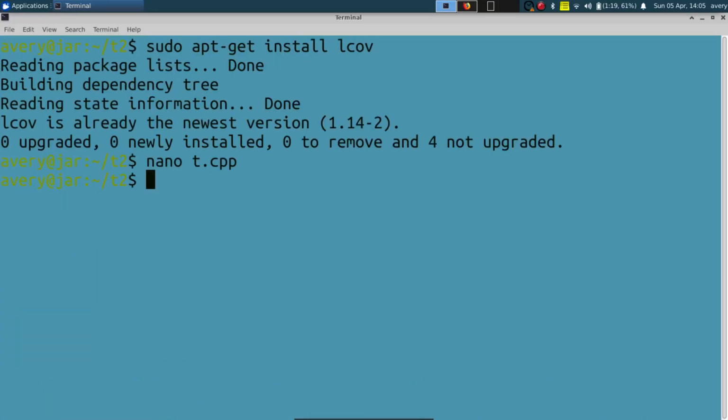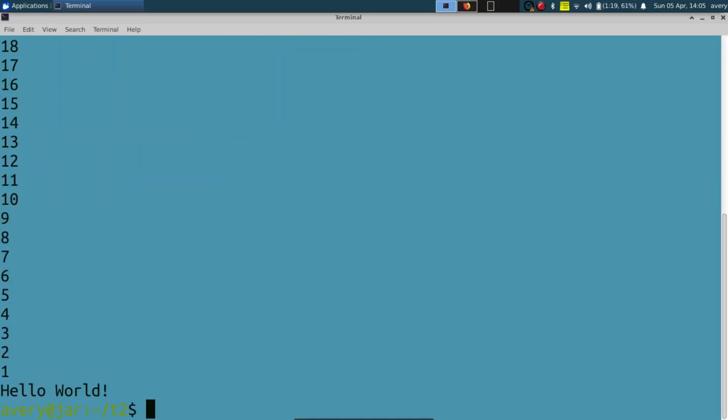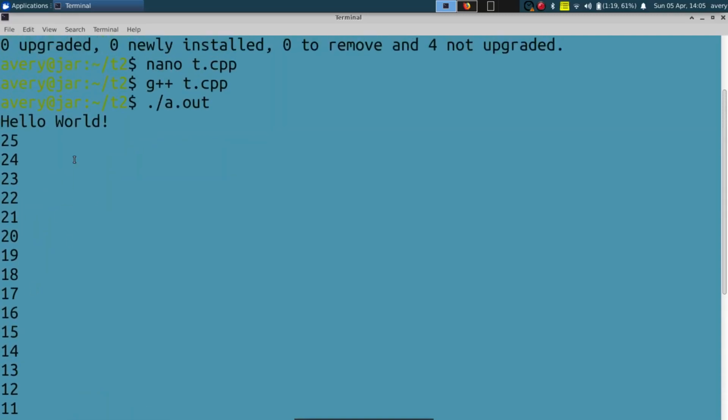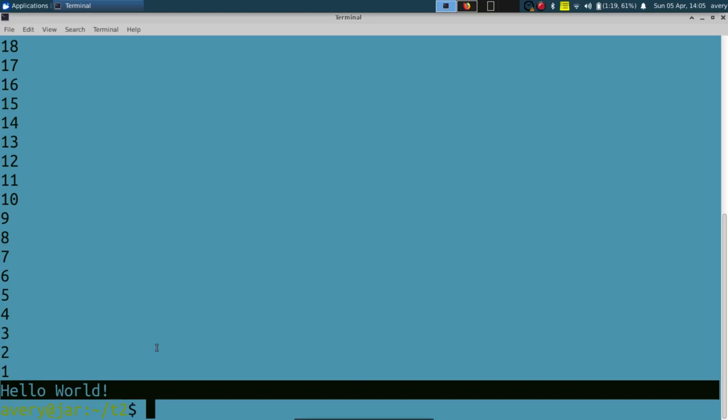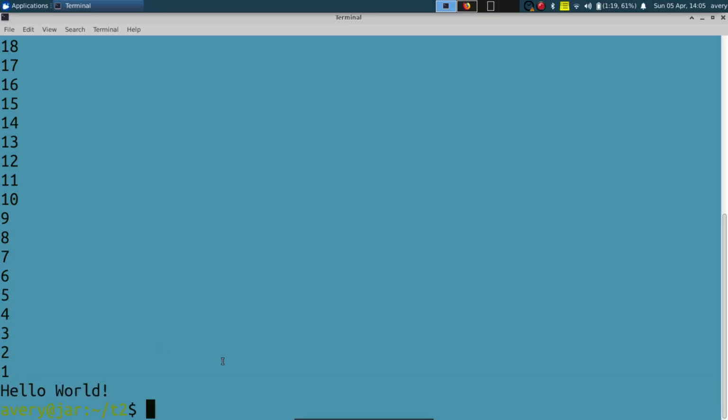So let's go ahead and actually compile this and see what it does. And running it, you can see it did exactly as we said. Printed out hello world, counted 25 all the way down to 1, and then it printed out hello world one more time. So now we're going to actually use LCOV to figure out how this works.